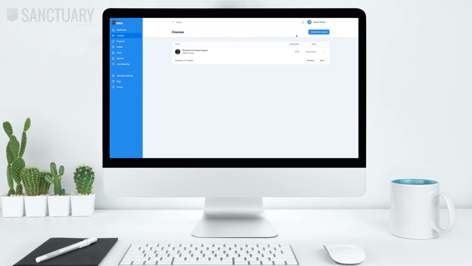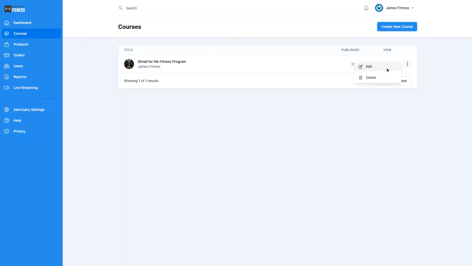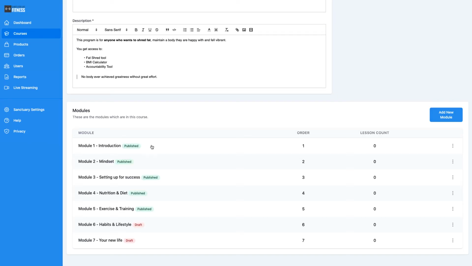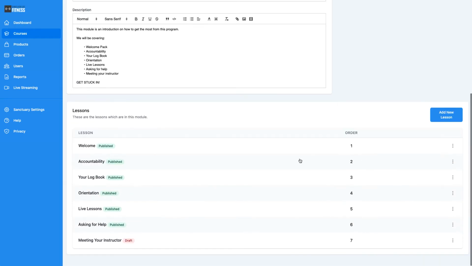So in the courses dashboard, click on the menu icon and click edit. Check that all the lessons that you want published in each module are published. To do this, just click on each menu icon on each module just to scroll down and make sure that all of the lessons that you want published are actually published.